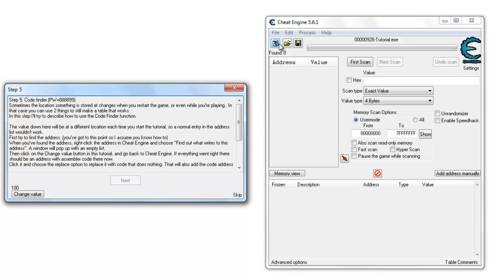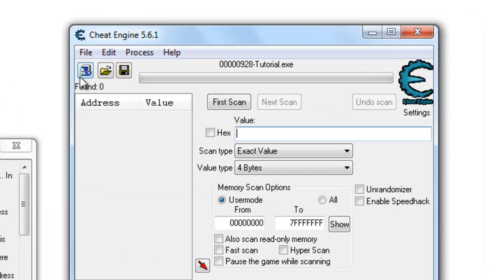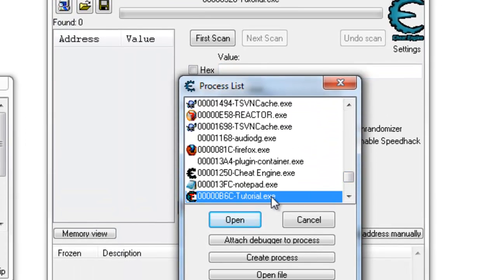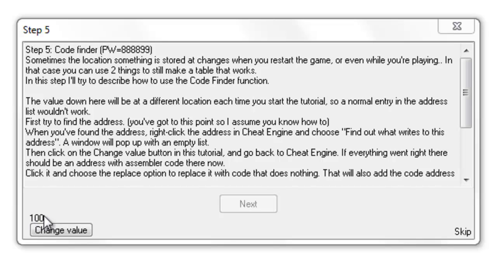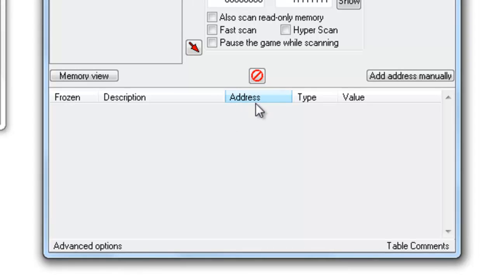I've got it selected in my processes in Cheat Engine. Remember, you just press this button here, go to tutorial.exe and hit open. What we're going to do in step 5 is, previously we were just finding 100, changing the value, finding the next one, and changing that. But if you're going to make a trainer, the address, which would be in this address column, actually changes every time you open the game, which isn't helpful if you're going to make hacks for a game or something similar.